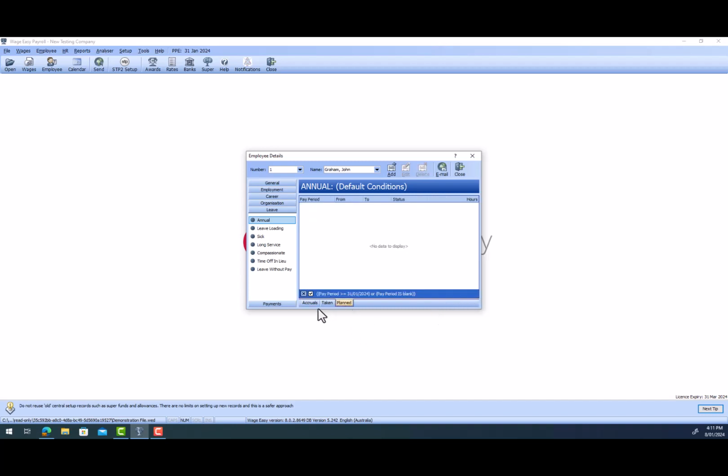So first thing, you just need to check the accruals, where all the past leaves that you process in the program will be undertaken. And if you want to plan before you process the wages, you just need to plan or add leaves in here under plan. So I'm going to add one.